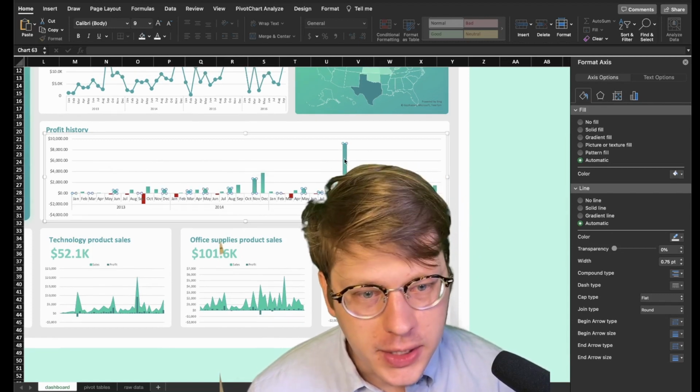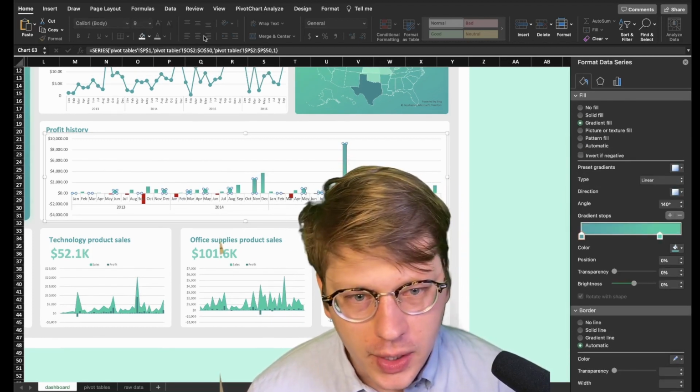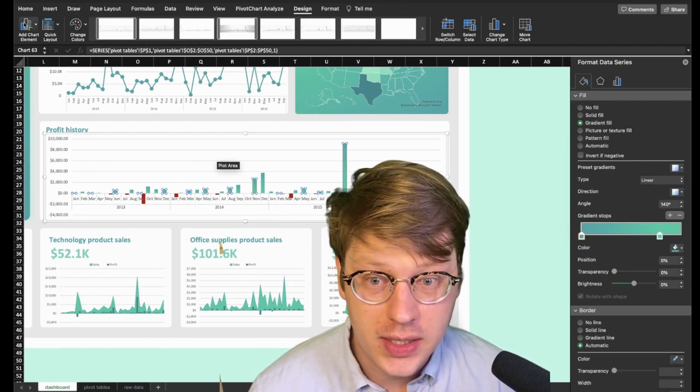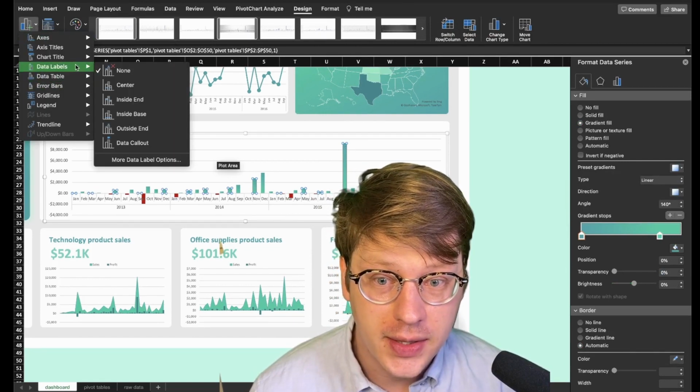Again, we could label each bar. I think it could get a little crowded in this case. We can test it by just going to the design tab, hitting add chart element, and then hitting data labels.